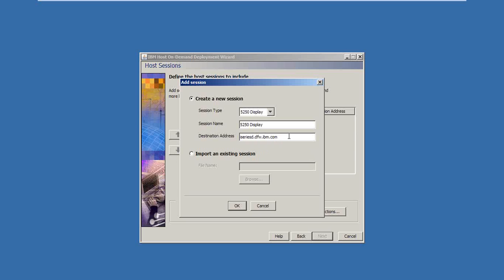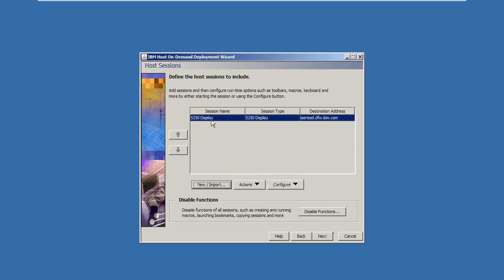So this is the IBM demo server that we are using for this Host On-Demand demo to create the demo session. Click OK. So here we have the session that we just created. Now we will configure it further with other properties.